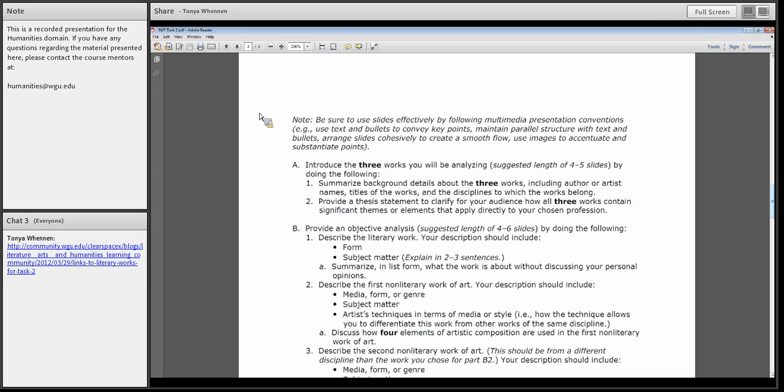So once you're done with your A section and have decided to either send it to a course mentor or just continue on, you'll move on and do an objective analysis in the B section of each of your works. So for this objective analysis, you'll notice that they want something a little bit different for the literary work than they want for the two non-literary works. So B1 is slightly different than B2 and B3, but B2 and B3 are exactly the same.